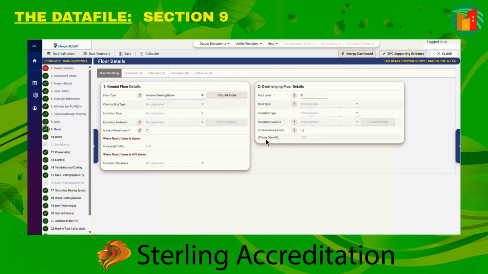Lifespan SAP also has a very useful function allowing a single type of overhanging floor to be input within each building part. This avoids having to create additional extensions to correctly model many buildings.